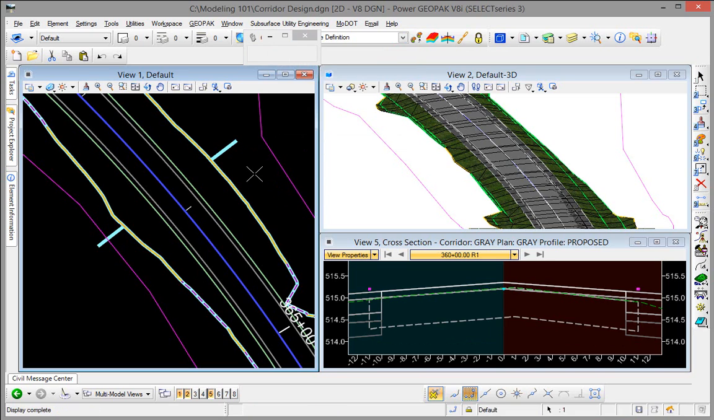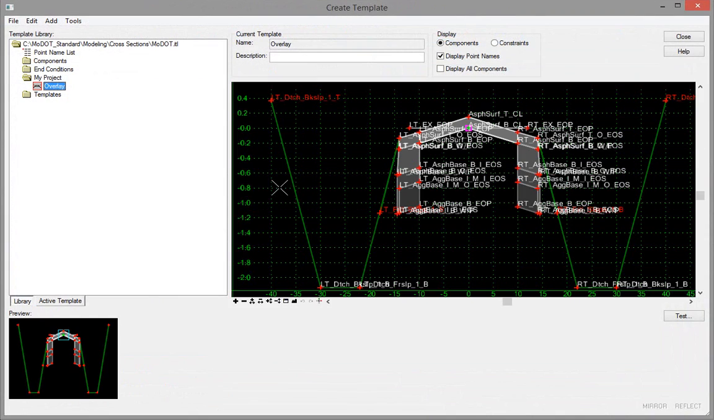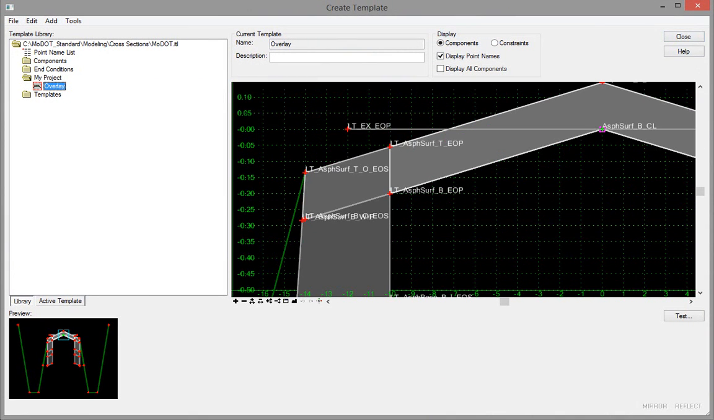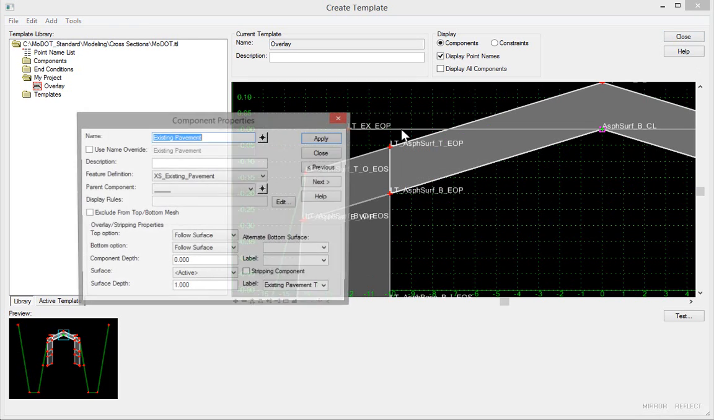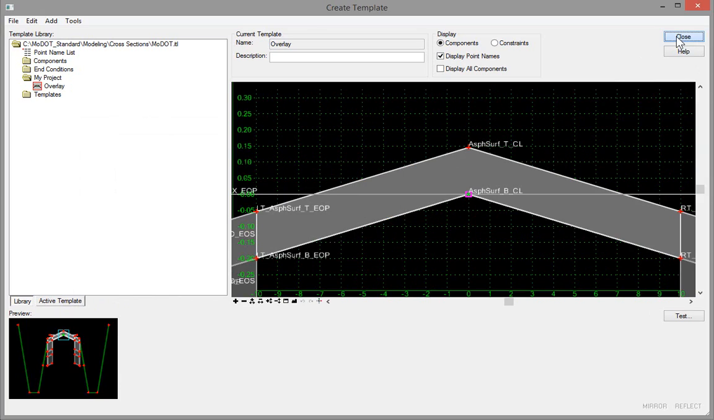And then allow my model to update, and you'll see my existing pavement now reflects the new depth assigned through that parametric constraint. And the parametric constraints are coming from the templates. In this case, the template component is an overlay component. And if I come in here, you'll see that I have a parametric constraint label assigned to the depth of surface for my existing pavement. And that's what we adjusted.